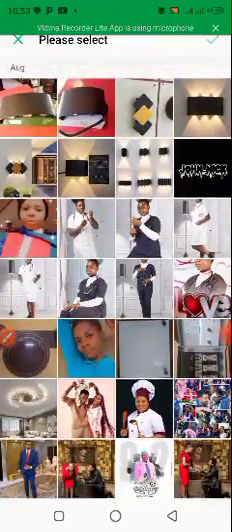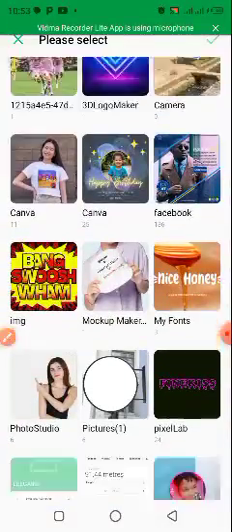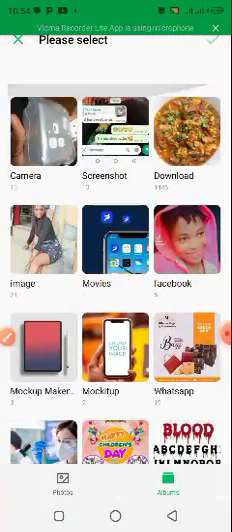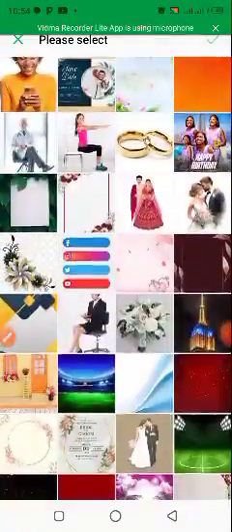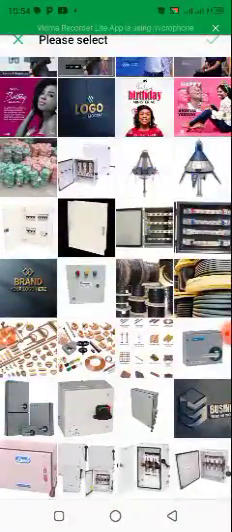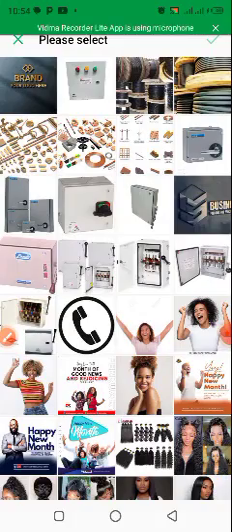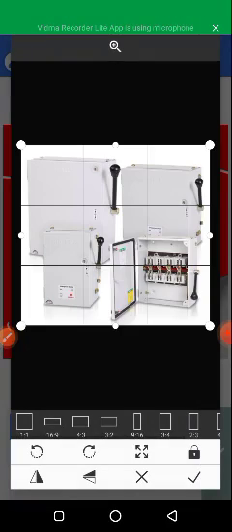Okay, I think the picture is not here, so let me go to another place and look for it. I supposed to see the picture right here. Okay, so finally I have seen the picture. So this is the picture that I use.